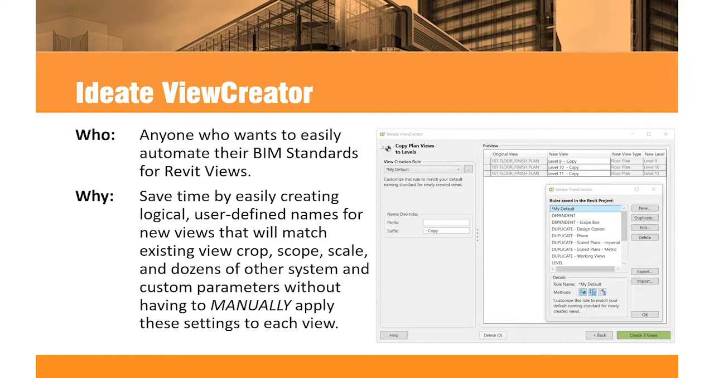So what happens in Revit is you can duplicate a view, but then you usually have to go back after the fact and say, oh, I want to assign this view template, I want to assign this phase, I want to assign all these properties that you have in the view properties to the view that you just created. So what View Creator does is it allows you to basically build rules and assign all of those up front.